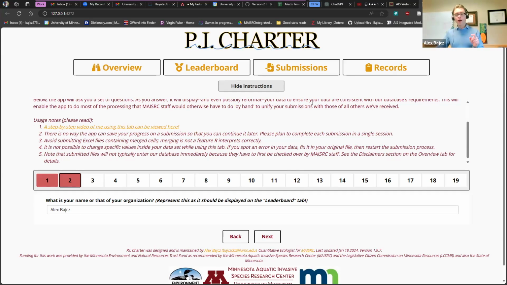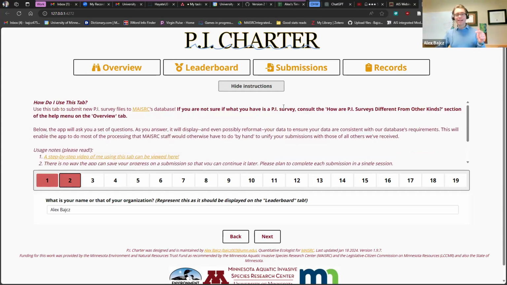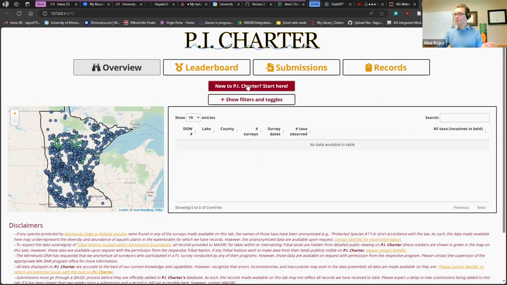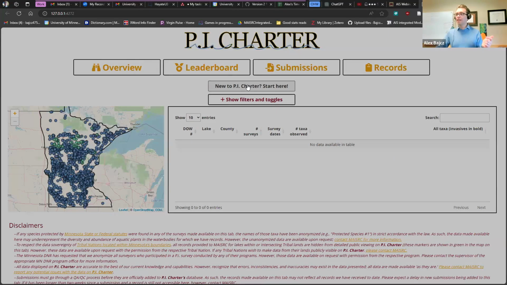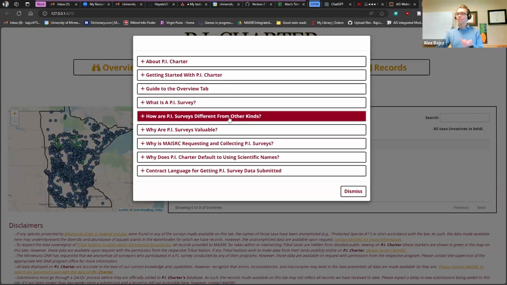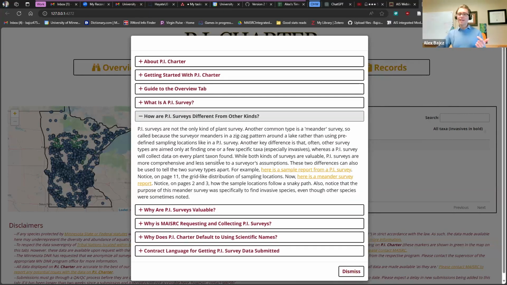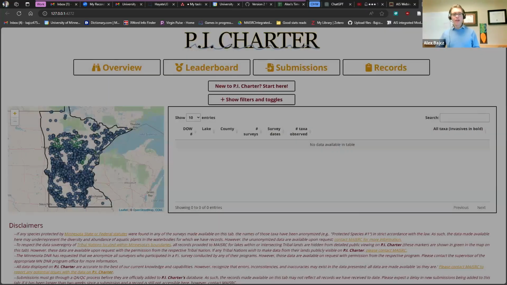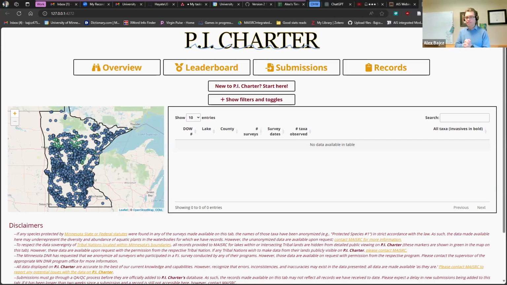Oh, and if you aren't sure if what you have is actually a PI survey or not, if you head over to the Overview tab and you look in this Start Here menu, there is this drop down here. How are PI surveys different from all other kinds? There's a guide here that will help you recognize a PI survey file from other types of survey files when you see it.